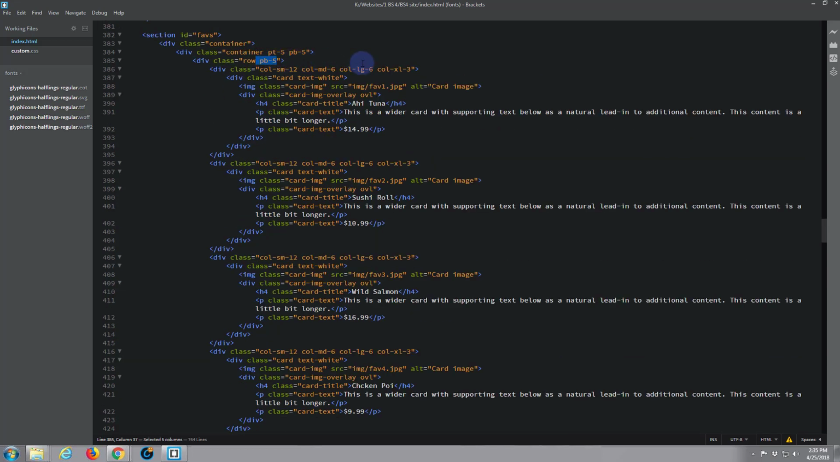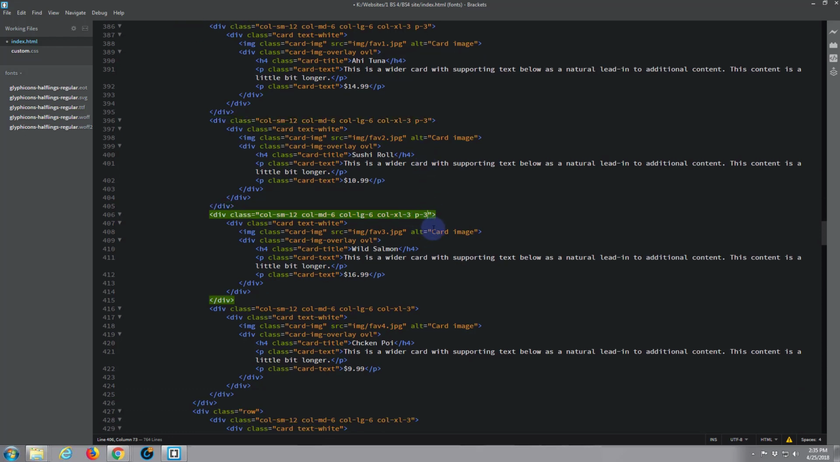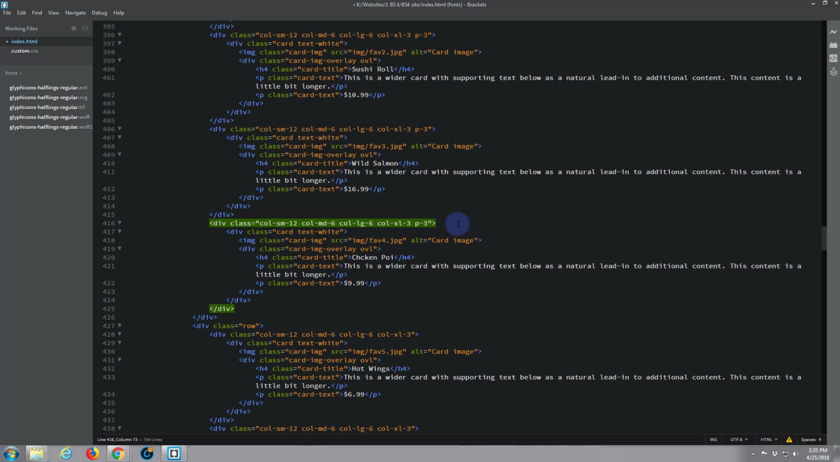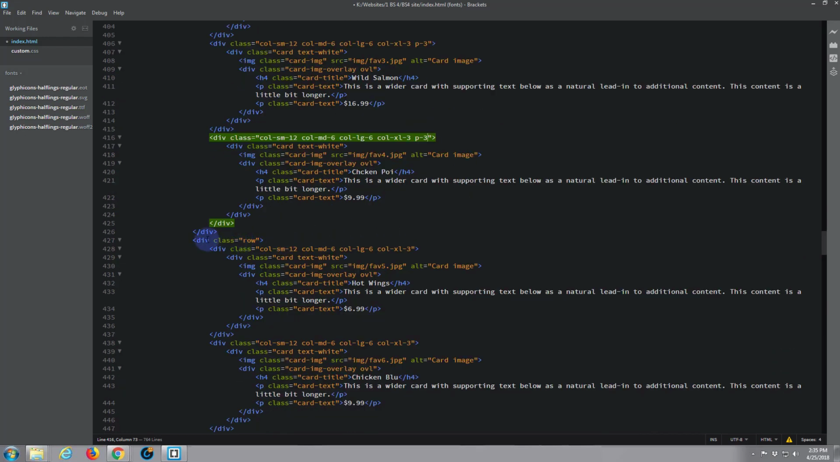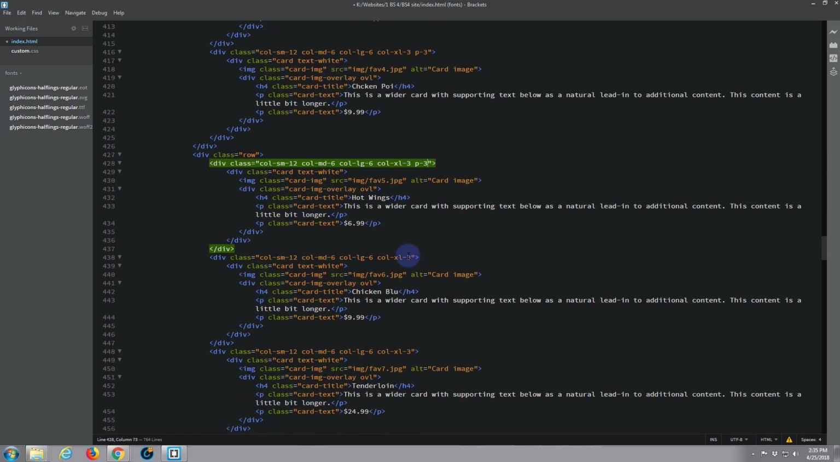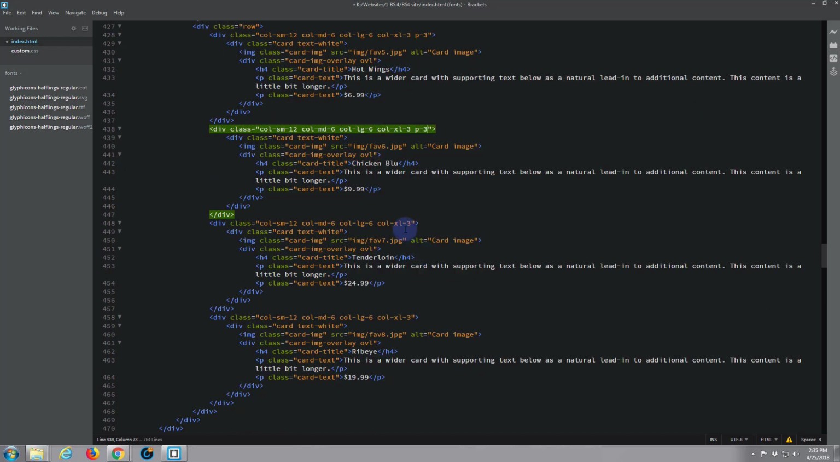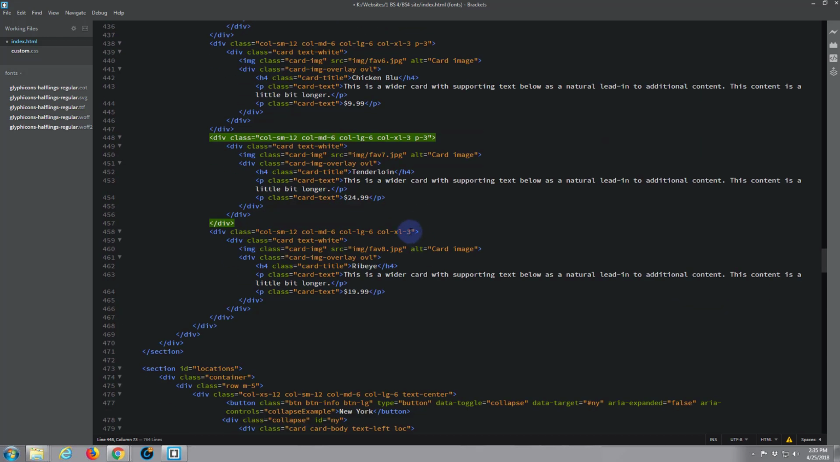So we got, there's the row with the padding there. Let's get rid of that. And on each of these, we'll give it its own padding, P for padding, and 3 goes from 1 to 5, 1 being the smallest, 5 being the largest. Let's copy this and put them on our other ones here. I should have another row coming up. Here we go. There's no padding on that row. Okay, let's continue putting those there. And there's the last one.